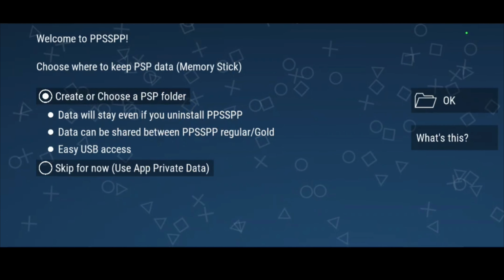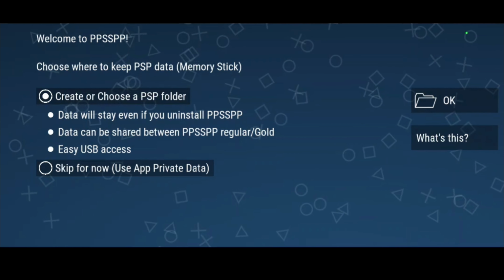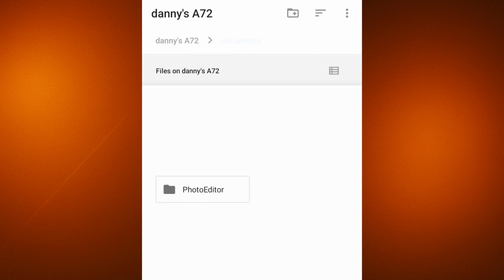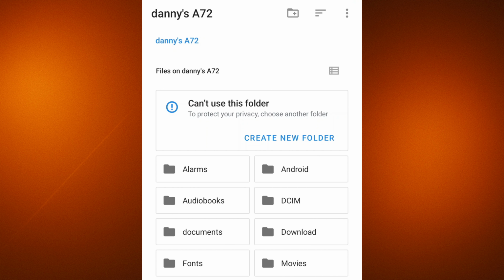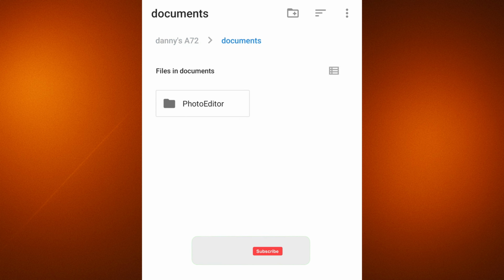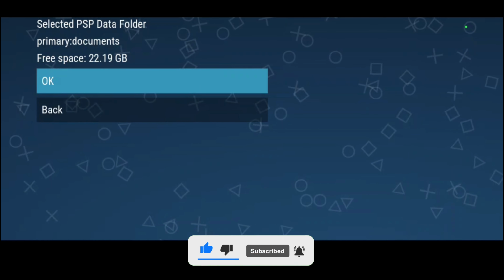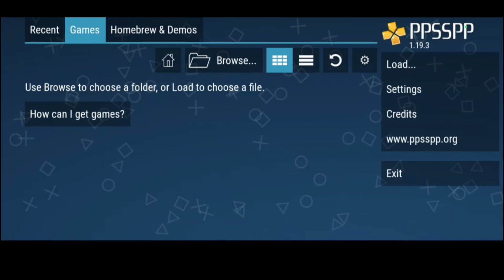Once you open your emulator for the first time, it's going to ask you to create a PSP folder. So simply click on OK. Now go to your main directory and choose any folder. As for me, I normally like using my document folder, so I'll click on document, I'll click on use this folder, then I'll click on allow. Then all I have to do is just click on OK, and it's going to open the main interface.